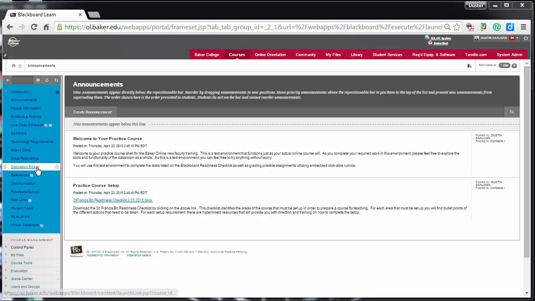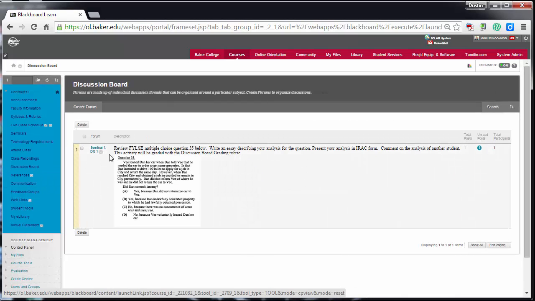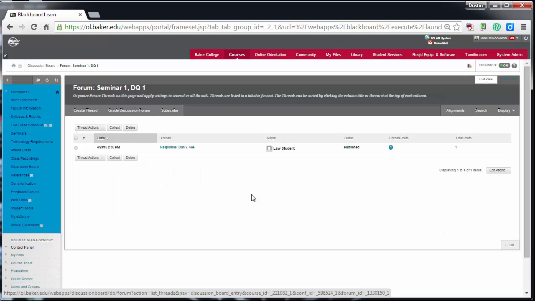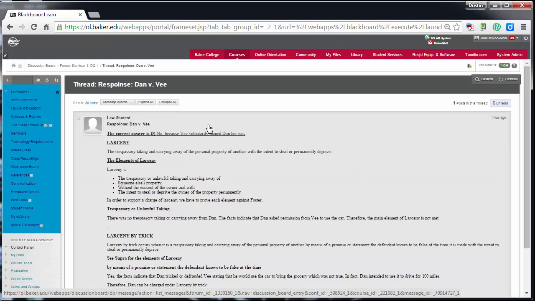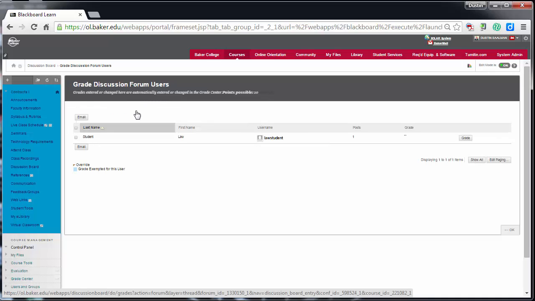For example, we have assignments that are going to be submitted through the discussion board. So if we go into our discussion board and we click on the forum for the assignment that we're going to be looking in, here you can see that we have a particular submission by a student, and so if I want to grade this submission, what I would do is I would go back out to the forum. So now I'm in Seminar 1, DQ1, and I would click here for Grade Discussion Forum.